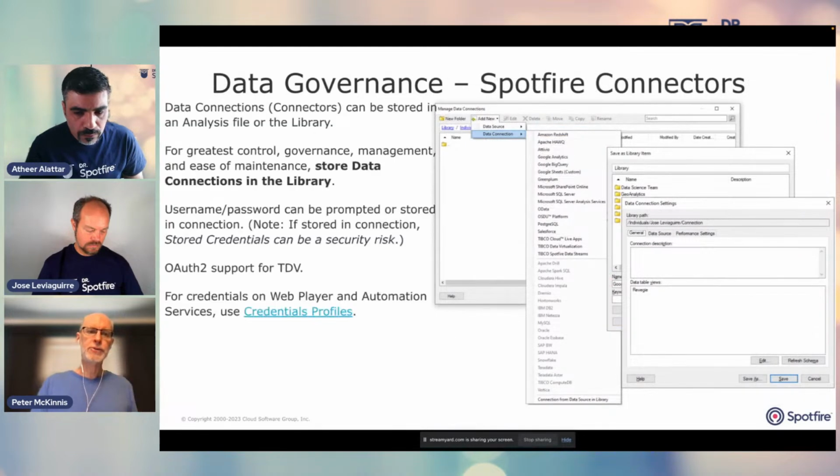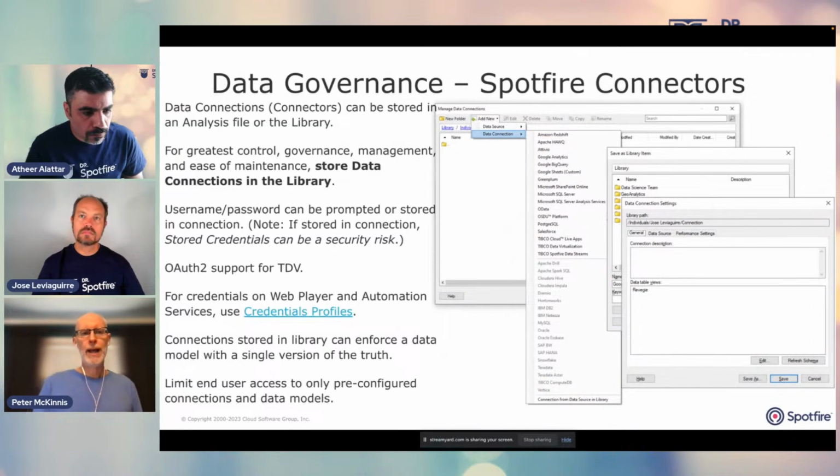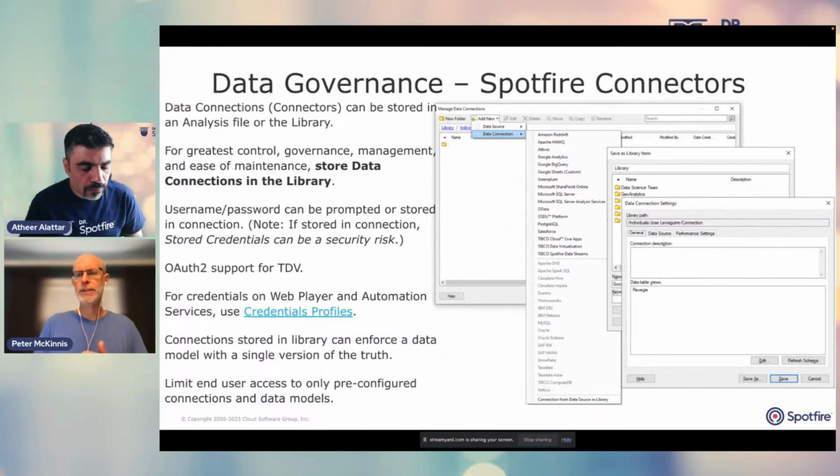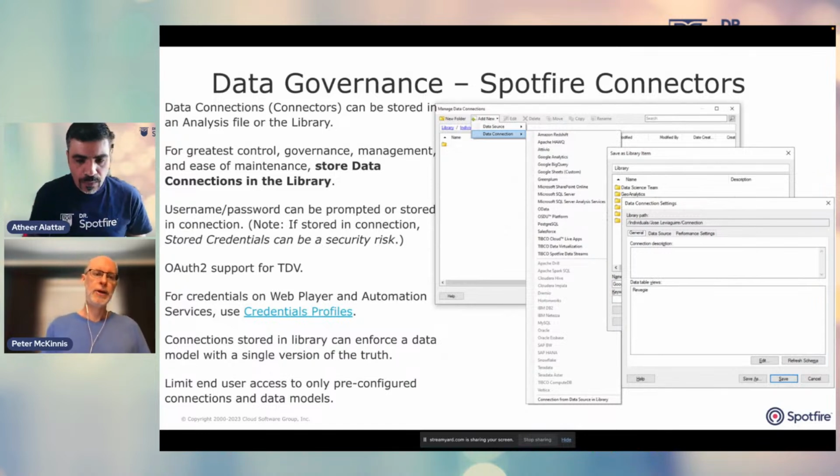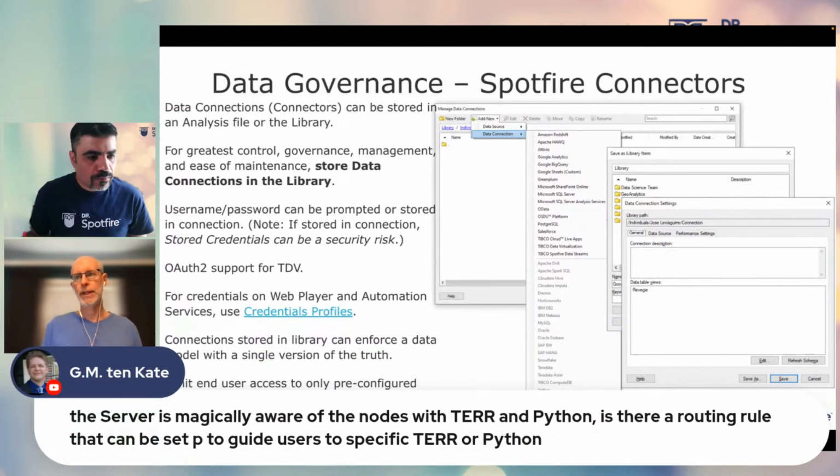For Spotfire connectors, they're a little bit more ad hoc by default, and that's part of the reason to use them. But you need to be careful how you use these. So data connections can be stored in the analysis or the library. If they're stored in the analysis file, that makes them obviously harder to govern and manage. It's better to store the data connections in the library rather than the analysis file, because if you have to change something.